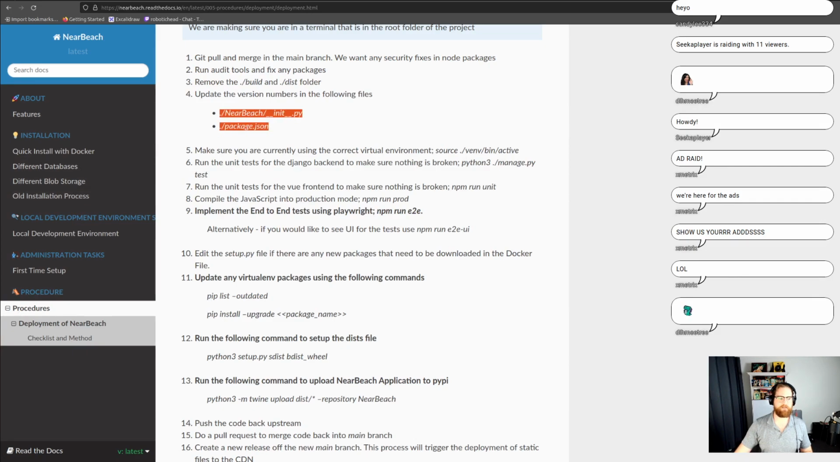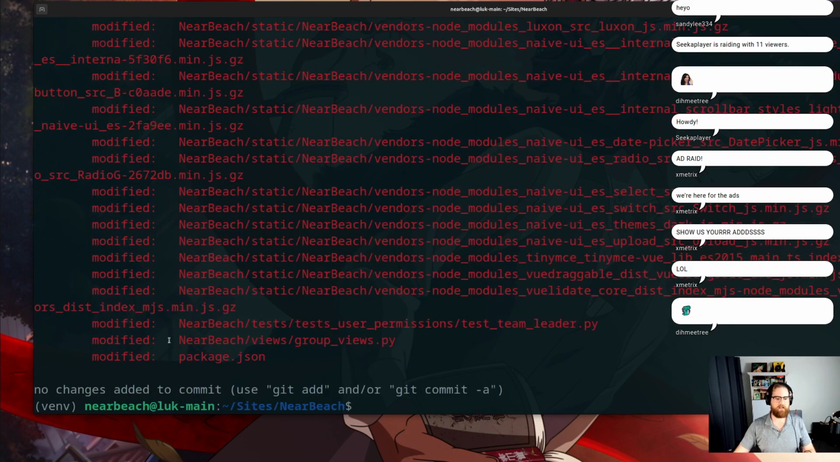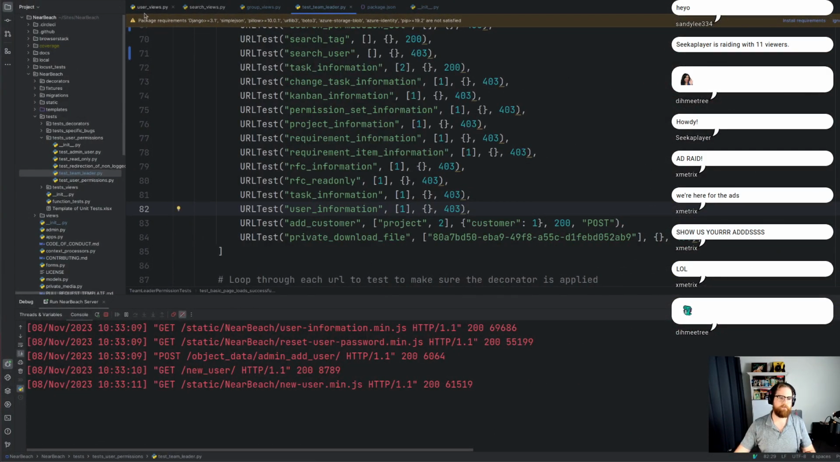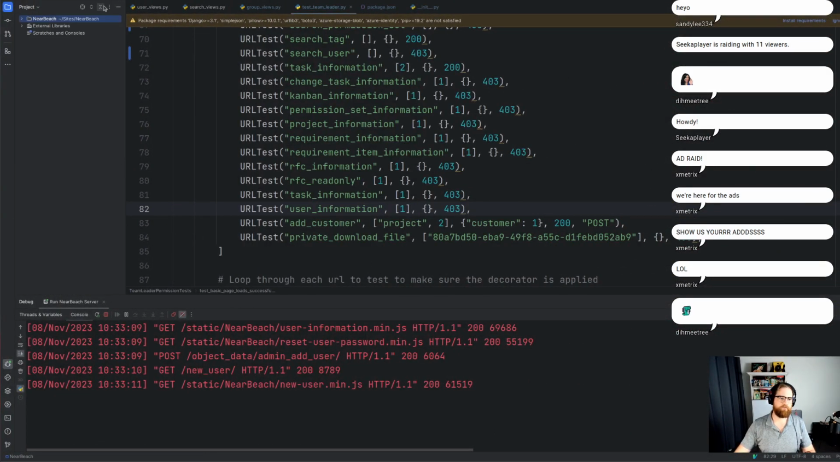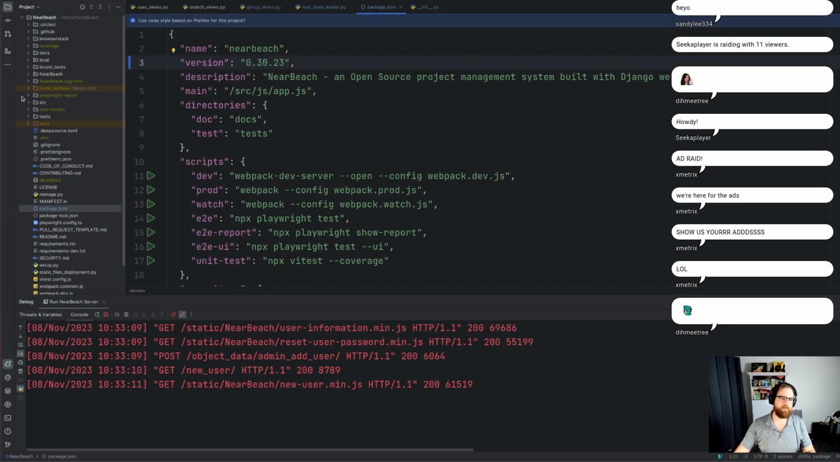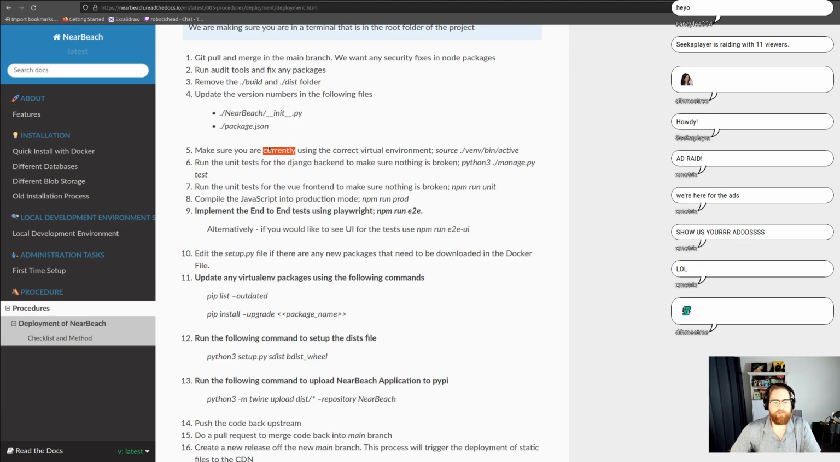So we've just updated those, and we double check by going git status. And we've got the NearBeach views. We'll just go into the code and double check. Open up this. We have the package JSON 23. We've got the NearBeach init 23. Yep, all right, sweet. Make sure you're using current. Yep. Yes, we've just done that.